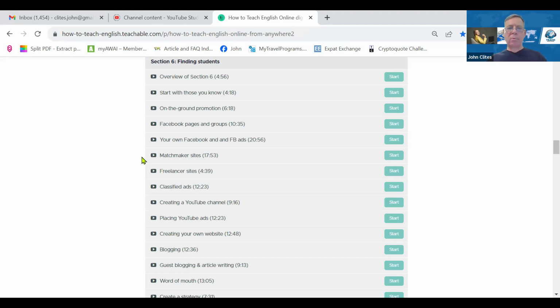If a student were paying $40 per class, you'll get 20, if you're lucky. That's actually a pretty good rate. With matchmaker sites, you set the price, but I think this is a good way to go. There's a cost, obviously, of doing business, but it can be a good way to get started.